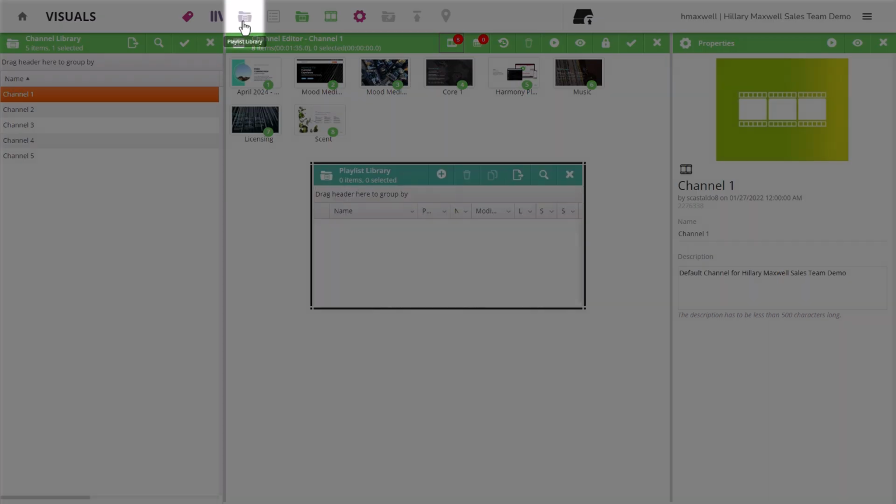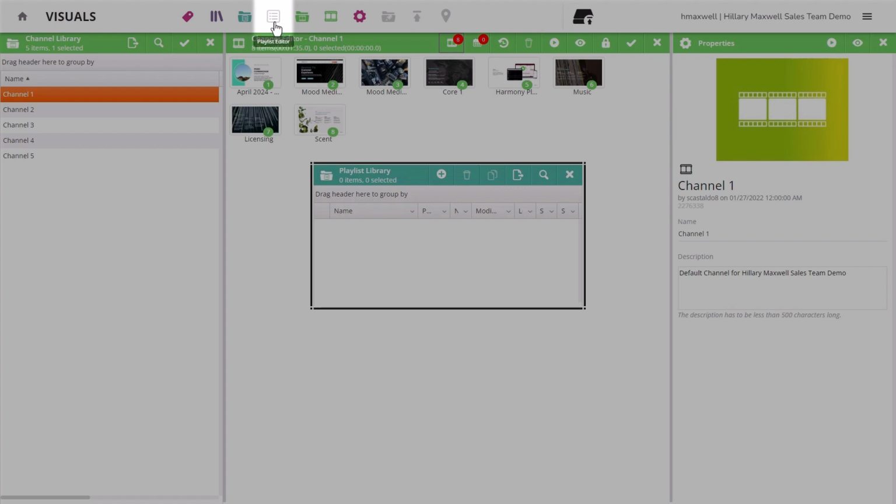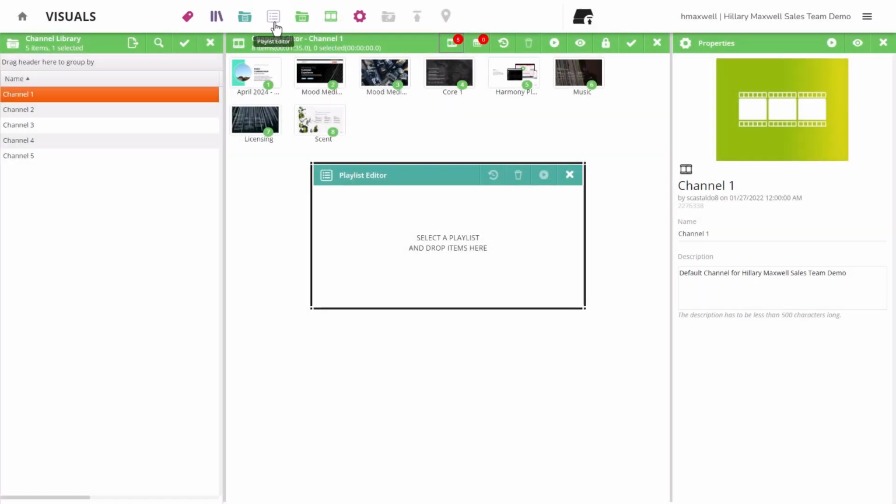The playlist library window is used to create playlists. The playlist editor window is used in conjunction with the playlist library to add content to a playlist.